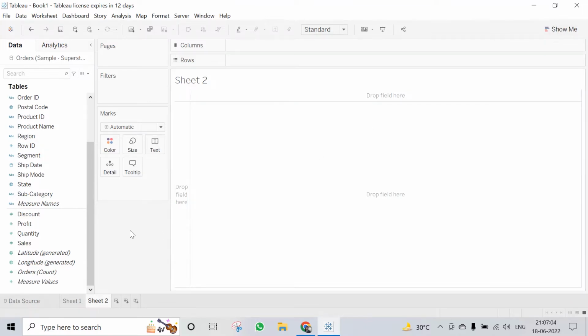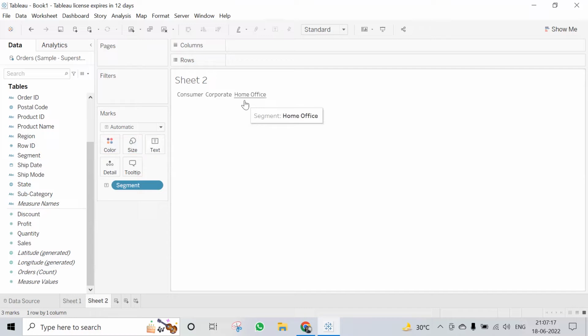Now, for that, let's select segment from the dimensions, drag and drop it to text. There are three values: consumer, corporate, home office. Now we want to check the sales of each segment by the size. Bigger the size of the portion, higher will be the sales. So for that, select sales and drag and drop it to size.